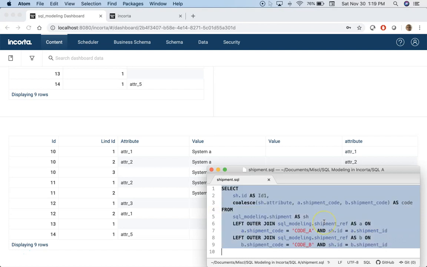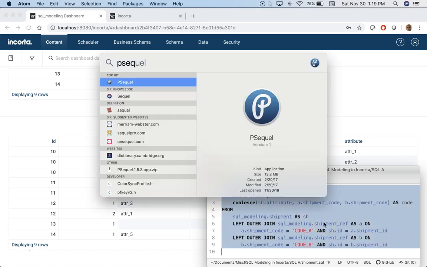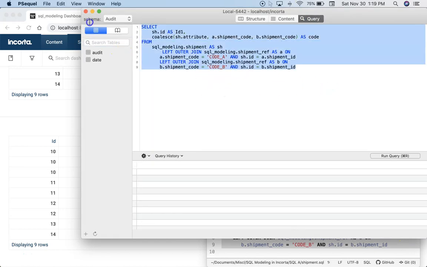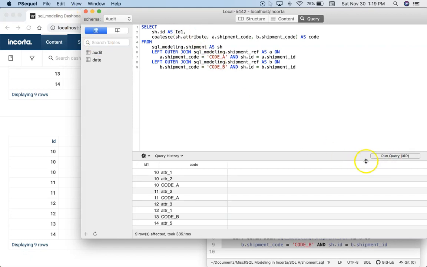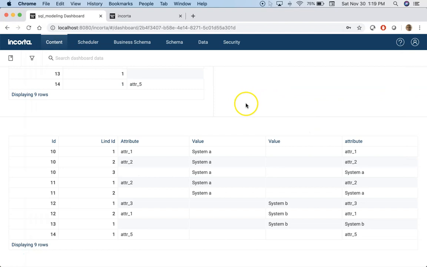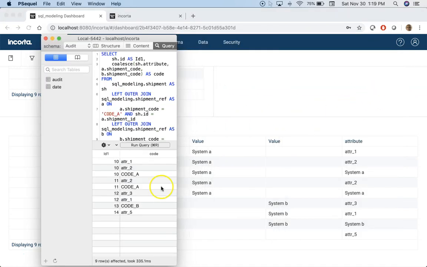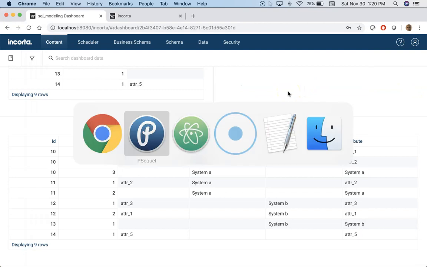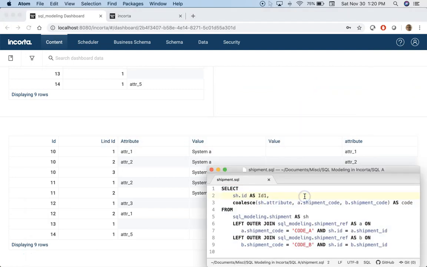And by the way, I can just take this whole SQL, since Incorta is also a database, right? I can connect to Incorta using any client tool, and then just paste the SQL here, exactly the same SQL that I'm showing you, and just run it. Now, this output should match with this output here, right? Attribute one, code B, and so on. This is code. I could have used the other column as well, which is value. So this is a very good example of how you model a SQL in Incorta using different features in Incorta.